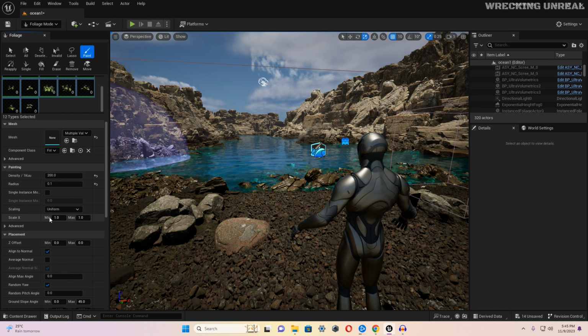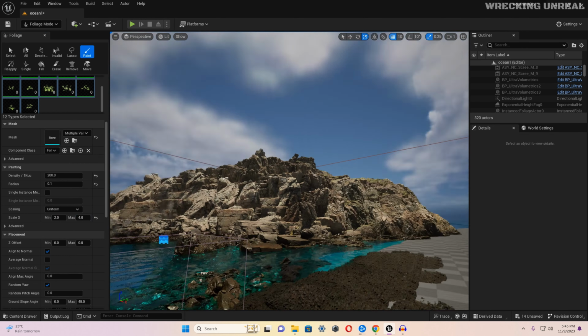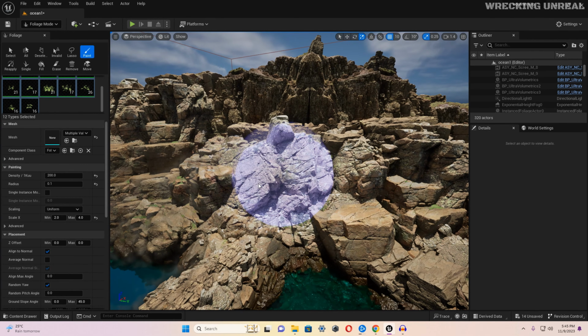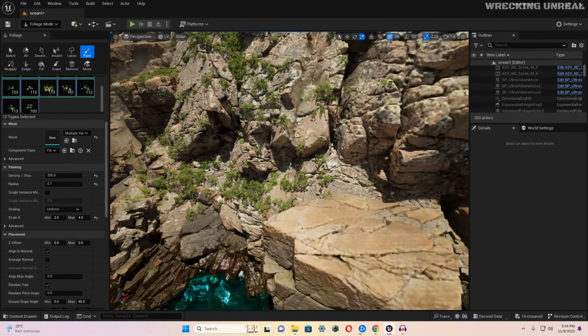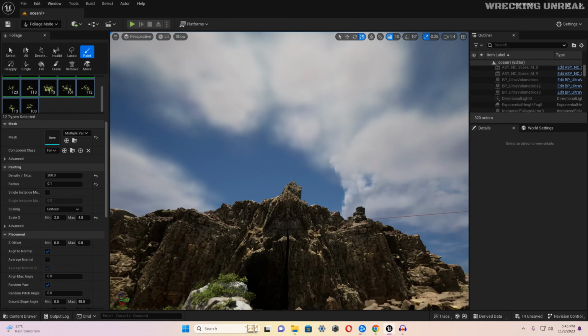The scalar value means how large or small the 3D asset is, from a minimum value to a maximum value. So we'll go from minimum 2 to maximum 4, and we will see. We will just start to paint on our foliage. It's looking good. It's looking good.